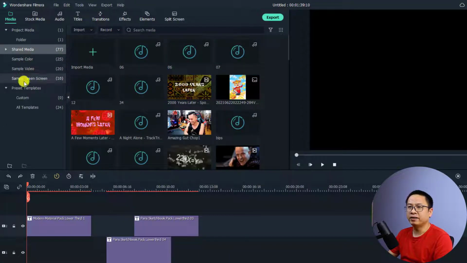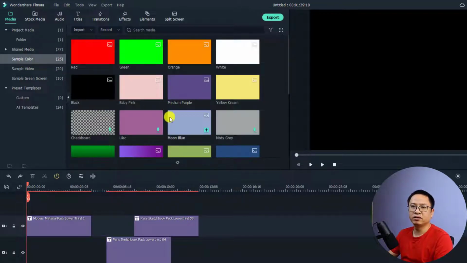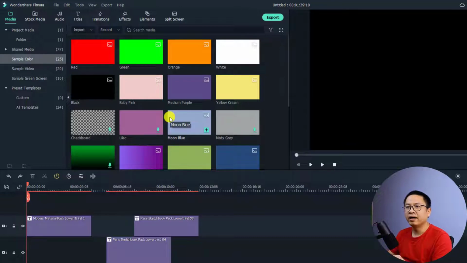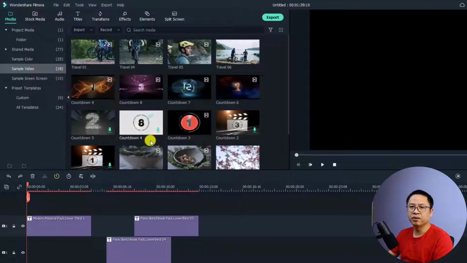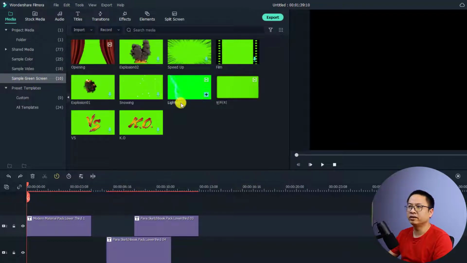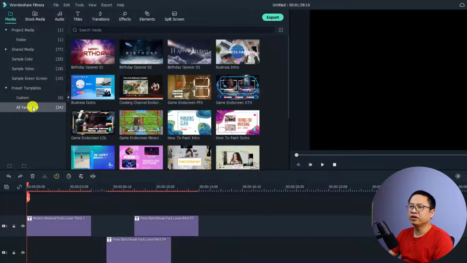This is a shared media, and down here you have some sample colors, where you have different sample colors to use for your background, and also sample videos which are included in the software, so you can use them to start making videos or just for testing. Okay, and they also have some sample green screen videos here also. So these videos are available when you install the software. And down here you have some preset templates for you to create a quick end screen or intro or stuff like that with Filmora 11. So this is a new feature in the software.